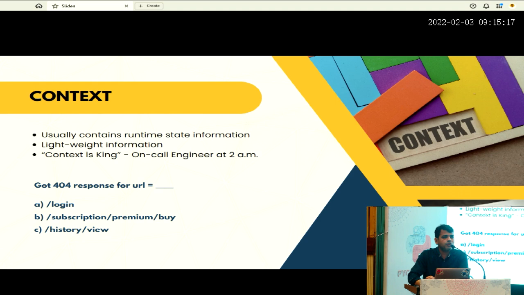Before we jump deeper into contextual logging, what is context actually? Context is very lightweight runtime information, and it could be dynamic or it could be static, but throughout our discussion we'll be focusing more on the runtime information, which is more dynamic, and we'll touch upon the static information at a very surface level.